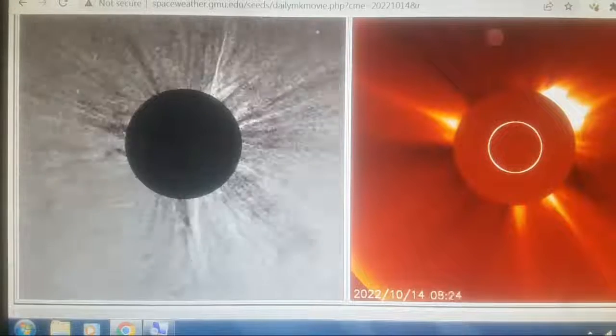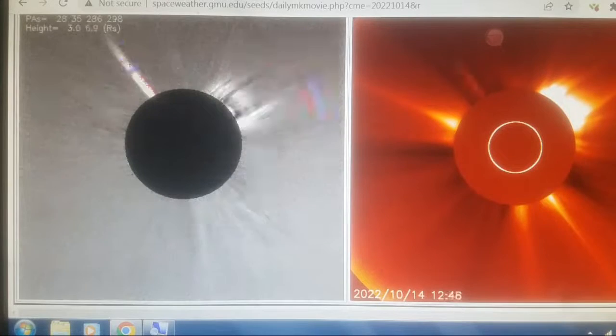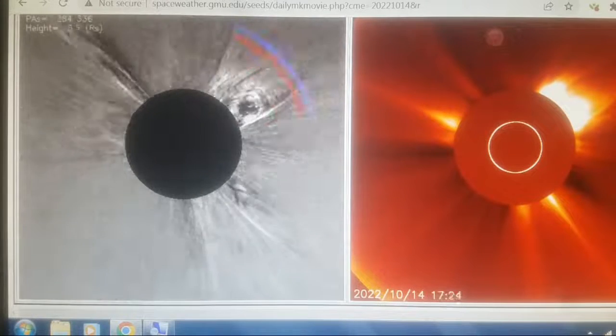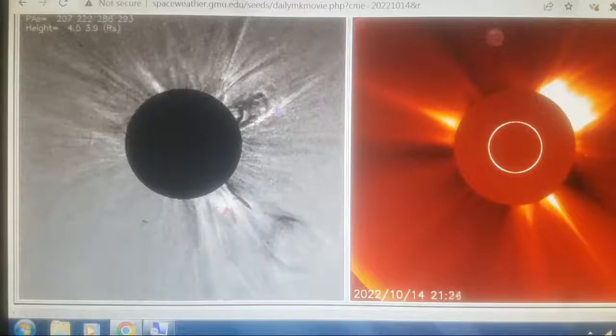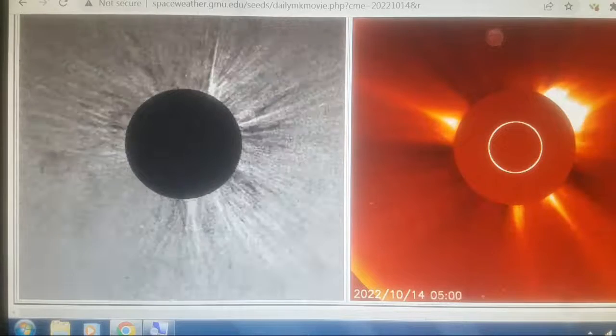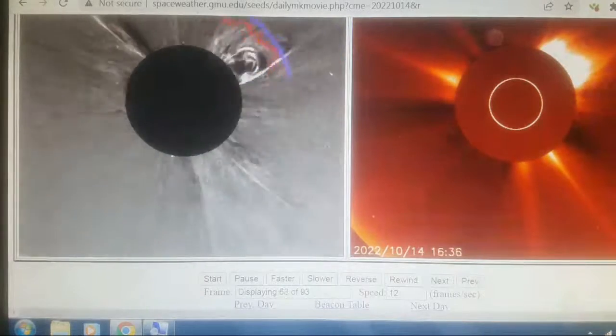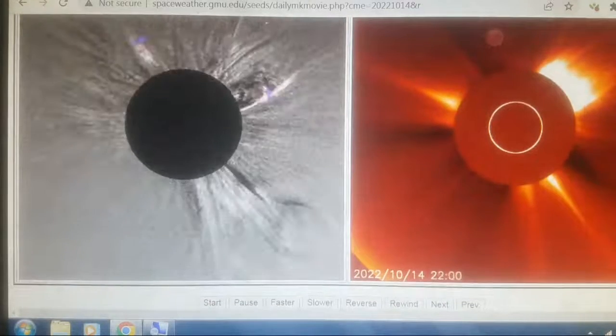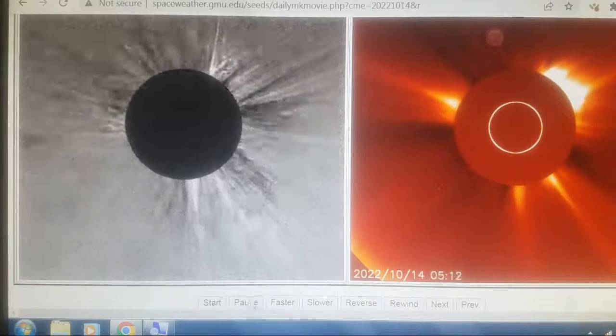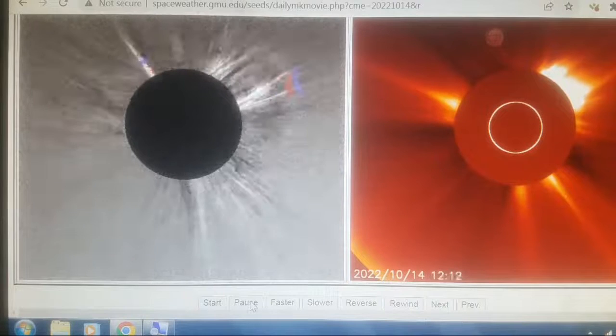So I'll let that loop play one more time here while I get everything ready. Yeah, for some reason it's kind of going staggered tonight. It's not playing nice and smooth like it usually does. Okay, so right about here, we'll pause it.